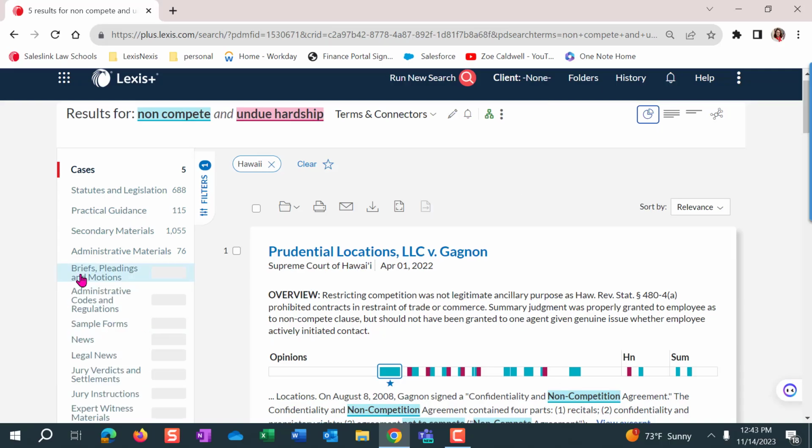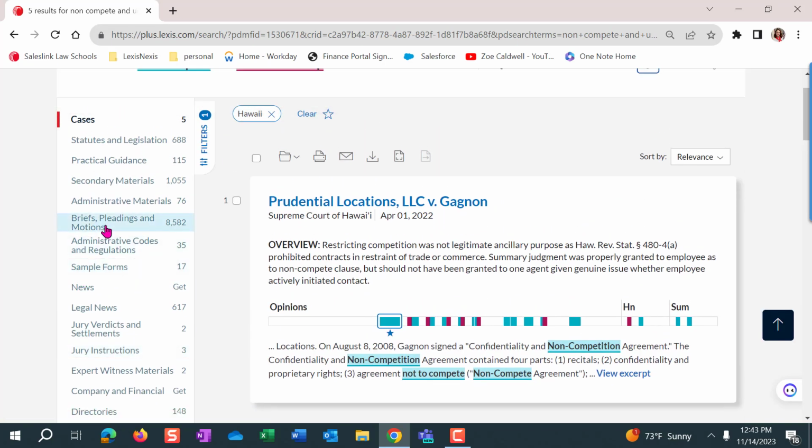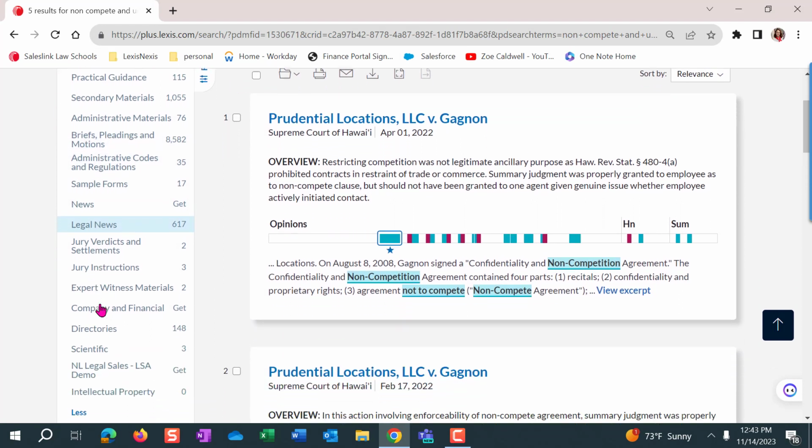Also, you have access to so many more content areas on Lexis, like briefs, pleadings, and motions, administrative codes, news and legal news, and so much more.